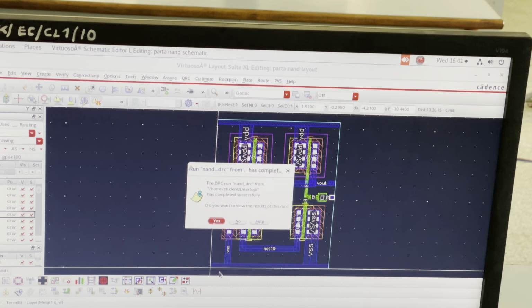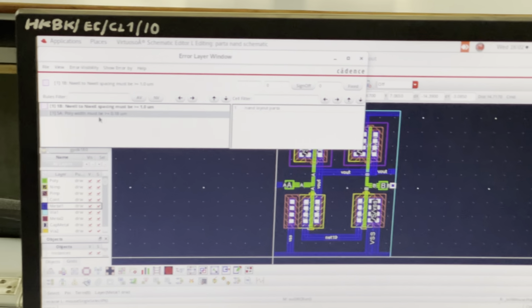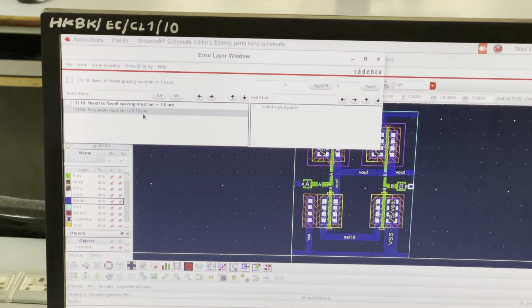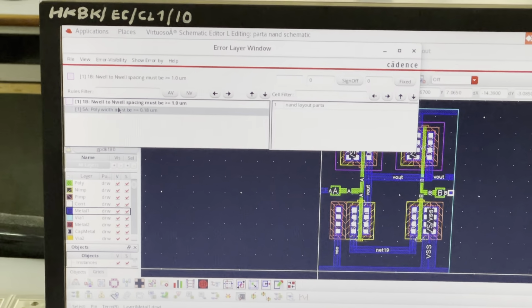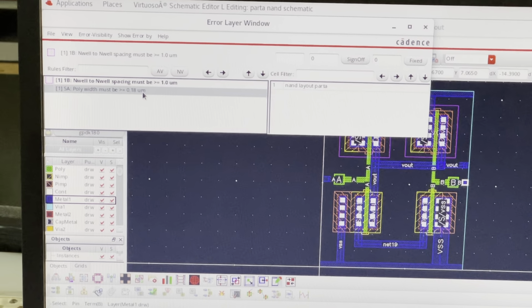So no DRC error should be available. If it is available, we need to correct it. See, now this is the error I am telling you. Look here, observe here carefully. How do we correct the error? Poly width must be greater than 0.18 micrometer. How do I correct the error?